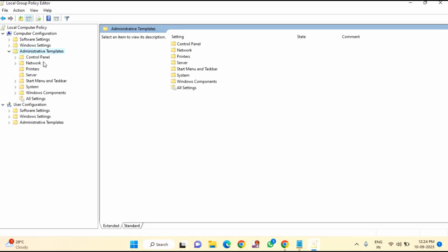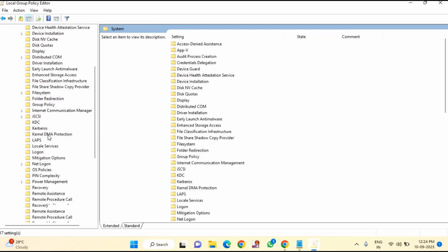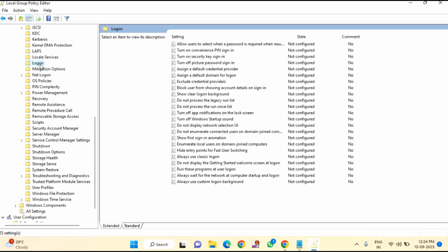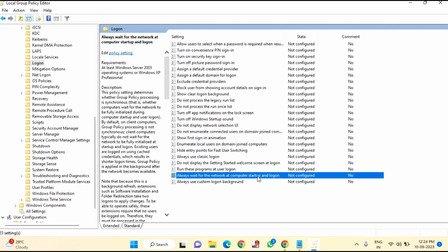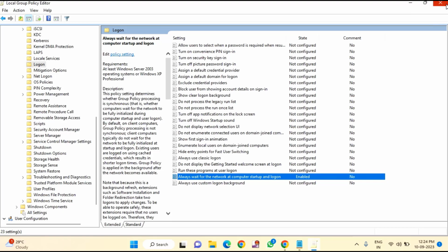After that, double click on the system, scroll down a little bit, you can see here log on, double click on that, come to the right section. Here you can see always wait for the network at computer startup and log on, double click on that and you need to select as enable, then click on apply, then click OK and close this window.